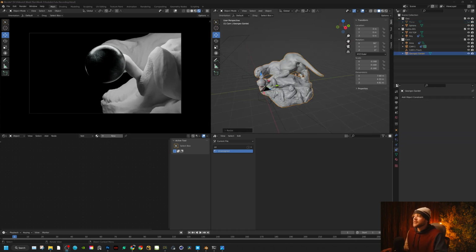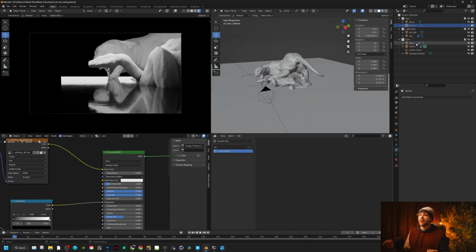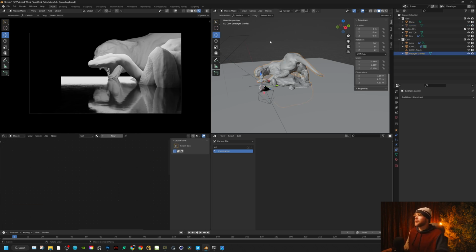So our statue is imported, and for now I'm going to turn off our sphere because we're not going to need it. And I'm going to turn our plane back on. So like I said, we just import the statue real quick. This is just a quick tip on modeling and importing scans.